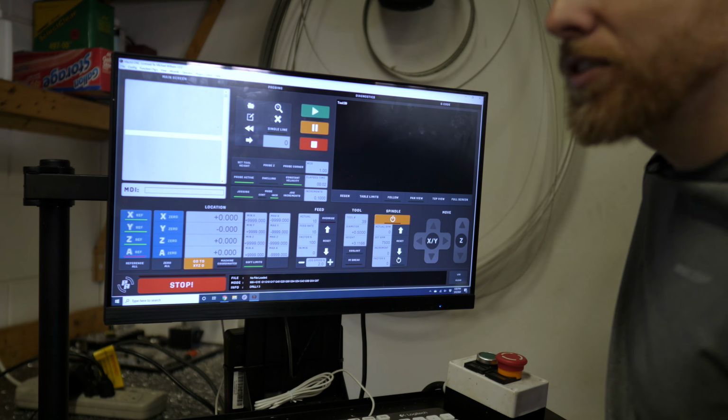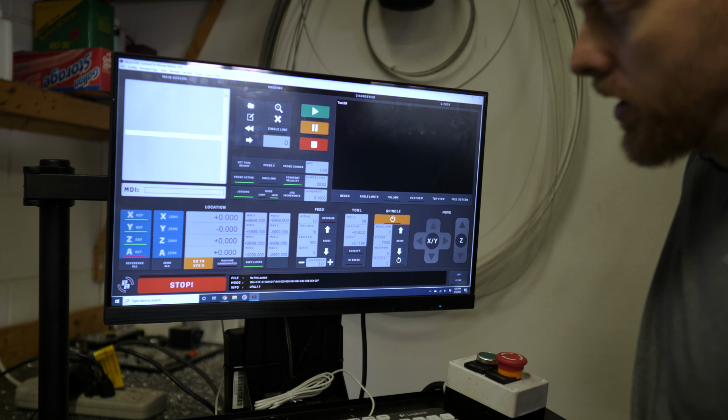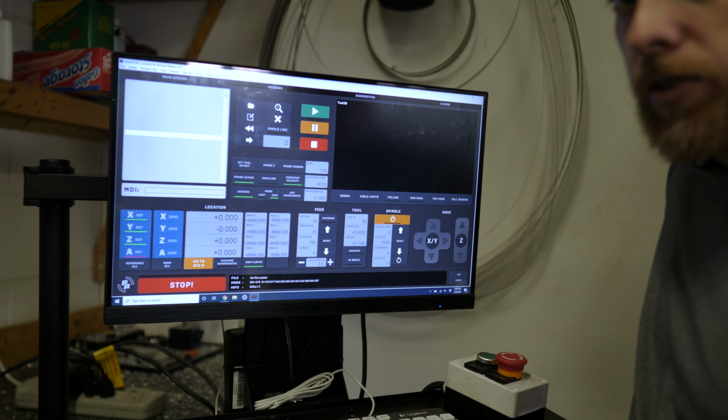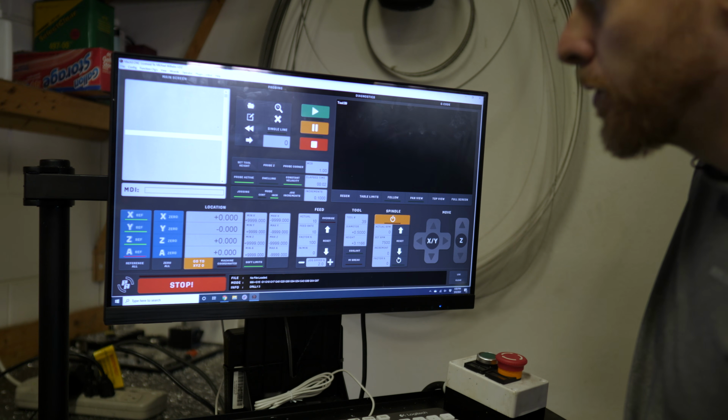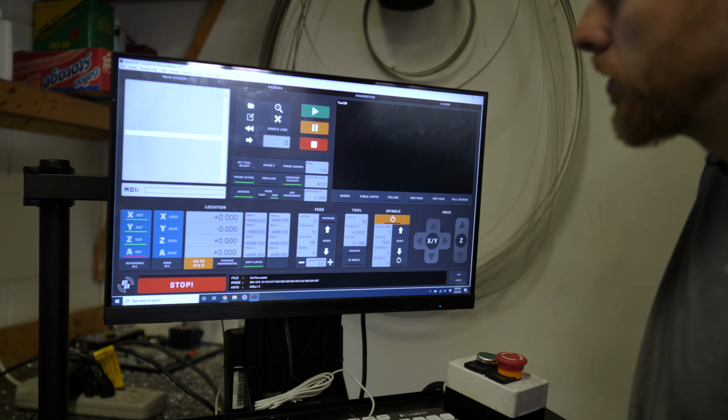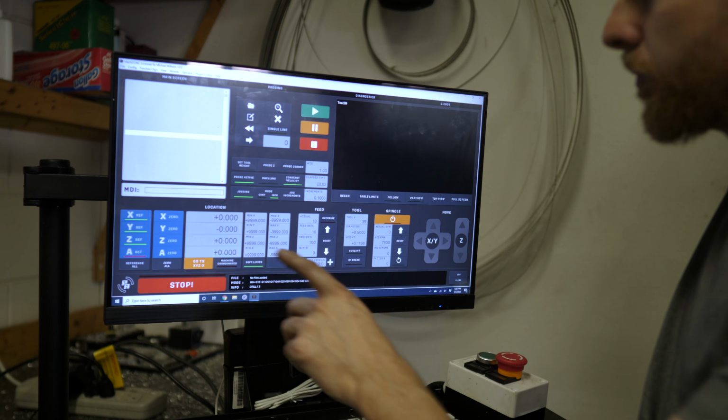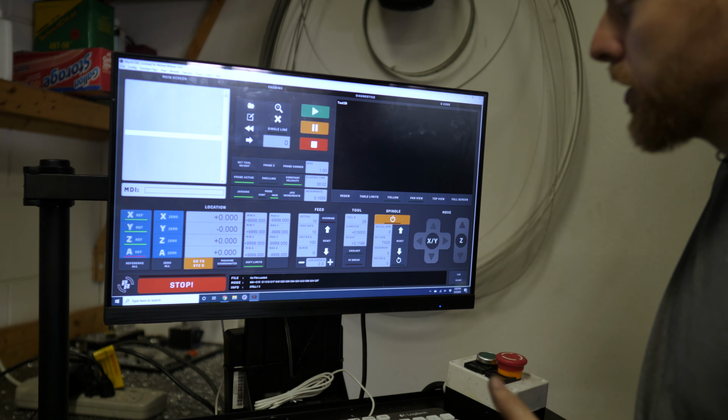I think I may change this out to just X, Y, 0, because going to Z 0 can be a little scary, depending on where your datum is set up. Your 0, 0, 0 for your work is. So I may change that. Actually, that's a good time to bring this up.